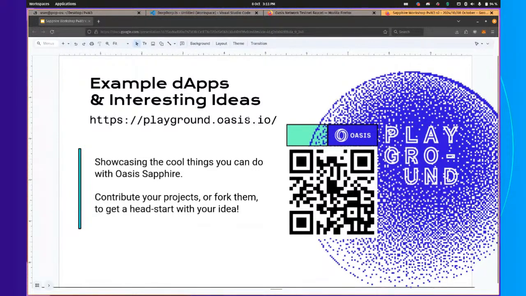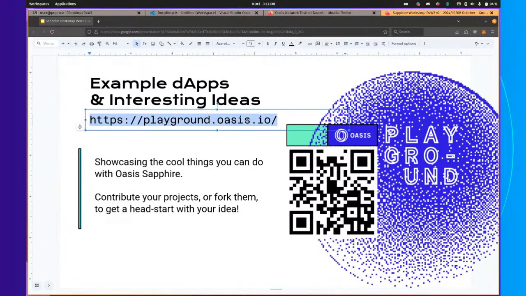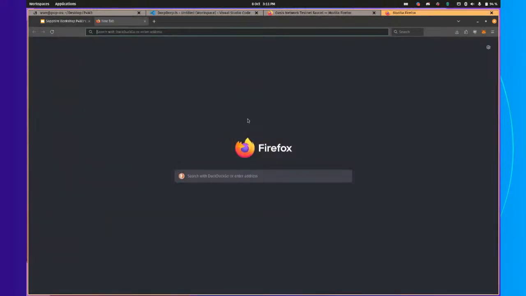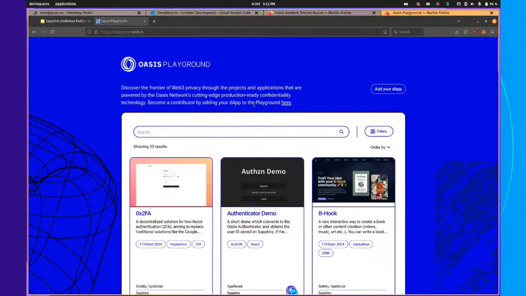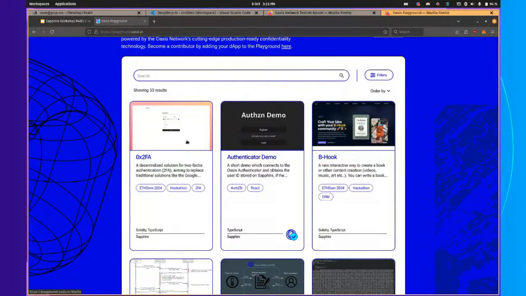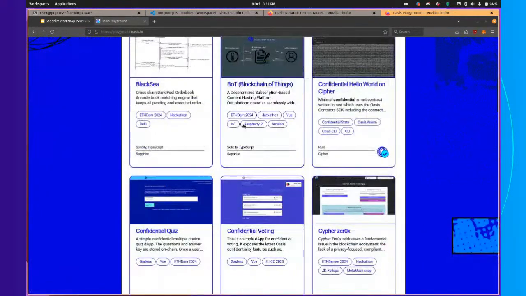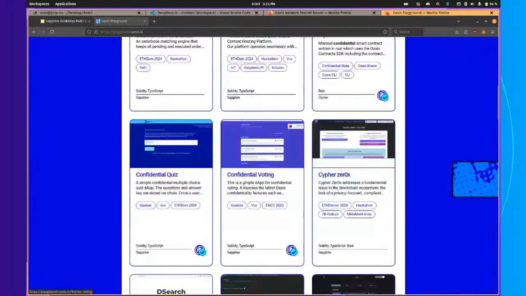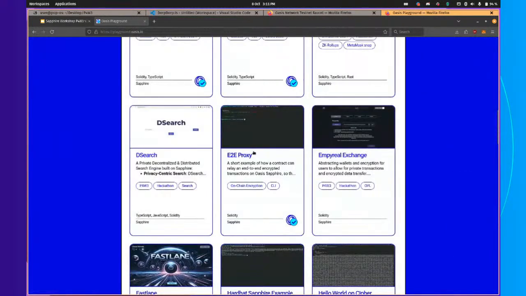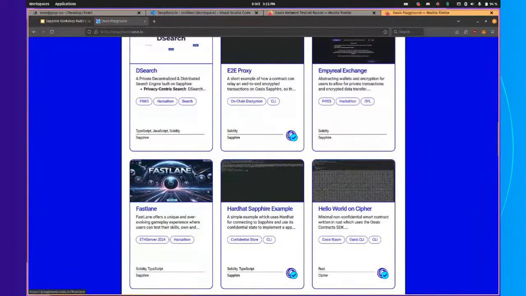So if we have a quick look first, we have the playgrounds.oasis.io. There's lots of really interesting apps and ideas. So we can go to the playground here. We've got like a decentralized two-factor authentication where you can put in your TOTP codes into an app. We've got like authentication, a blockchain of things. We've got like confidential quizzes and voting. We've got end-to-end encryptions with proxy. We've got like a gaming demo.